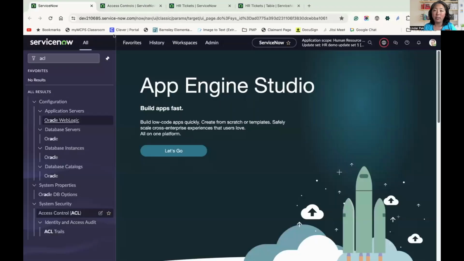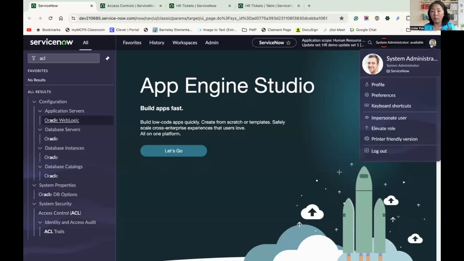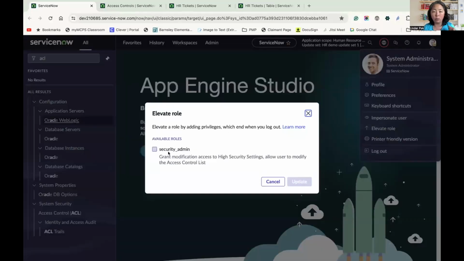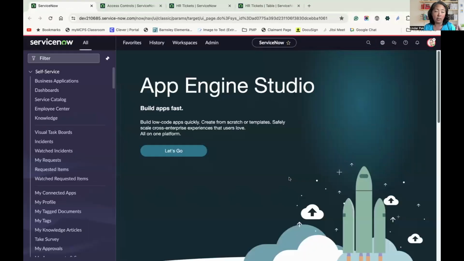I'm going to show you. So as you can see here, remember this screenshot? We're going to elevate our role. Remember, we need a certain role to do anything with ACLs. So remember, security_admin. You need this box checked out to do anything with ACL.